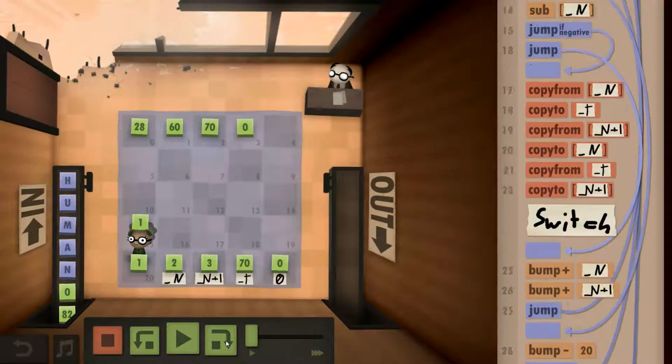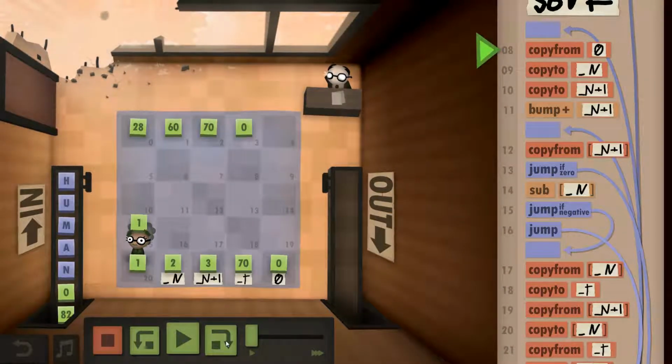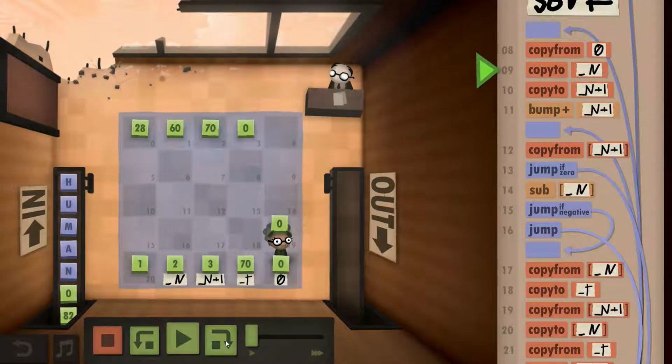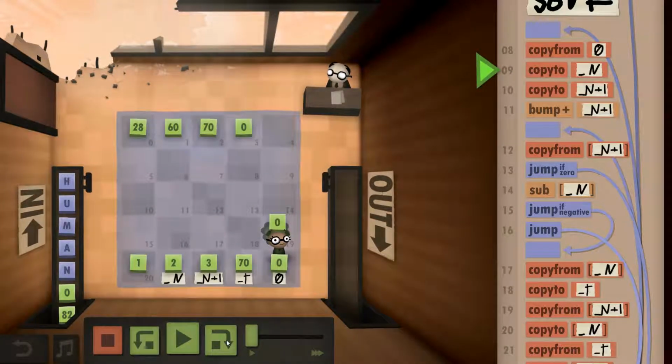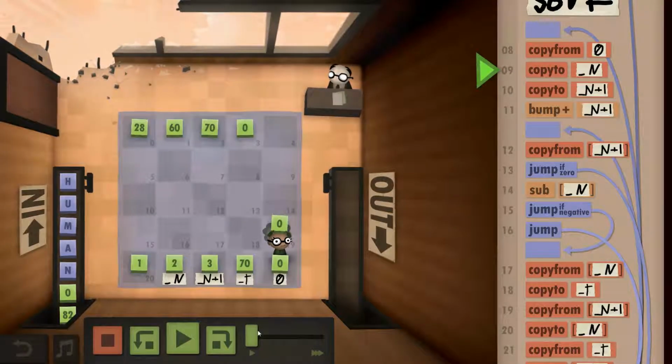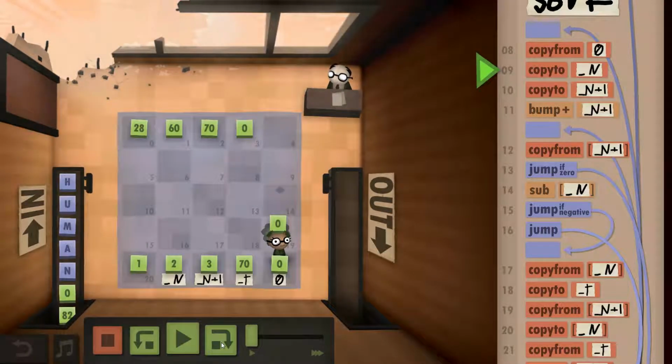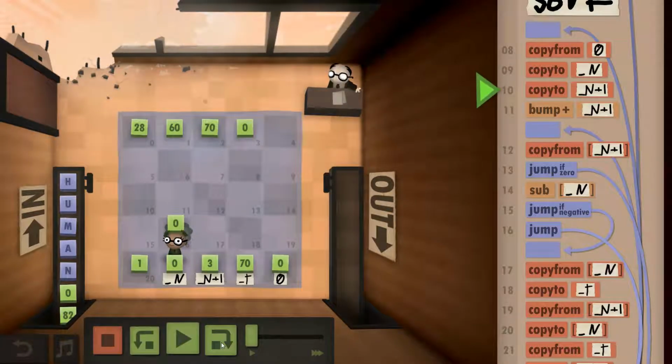Okay. Jump if 0, it's not 0. So he goes through the comparison again, which he does not have to do, because for 3 elements you can do that with, I think, 3 comparisons. I'm not sure. 1, 2, 3. I think 3.